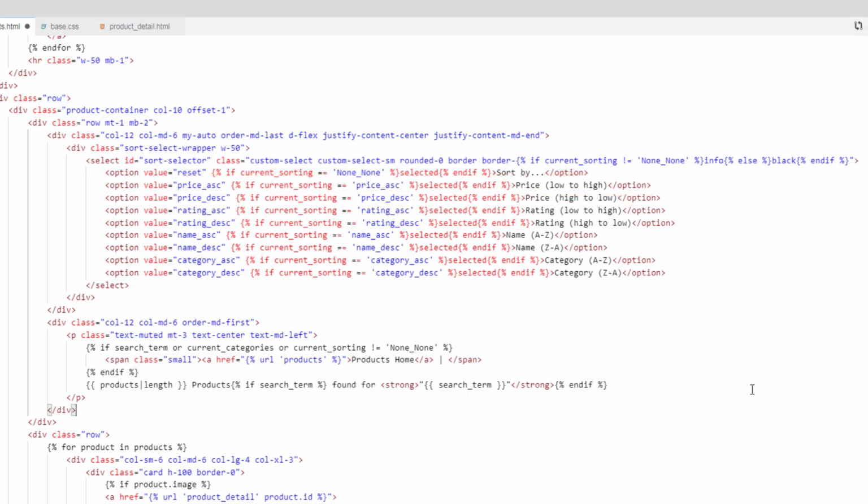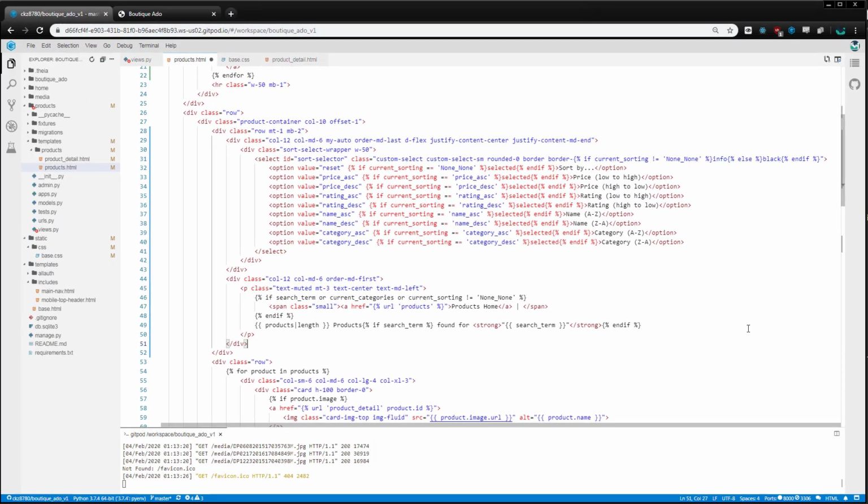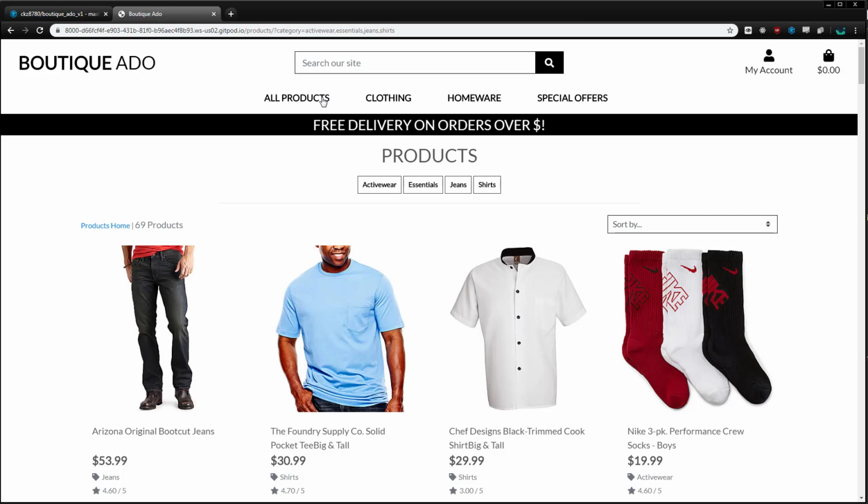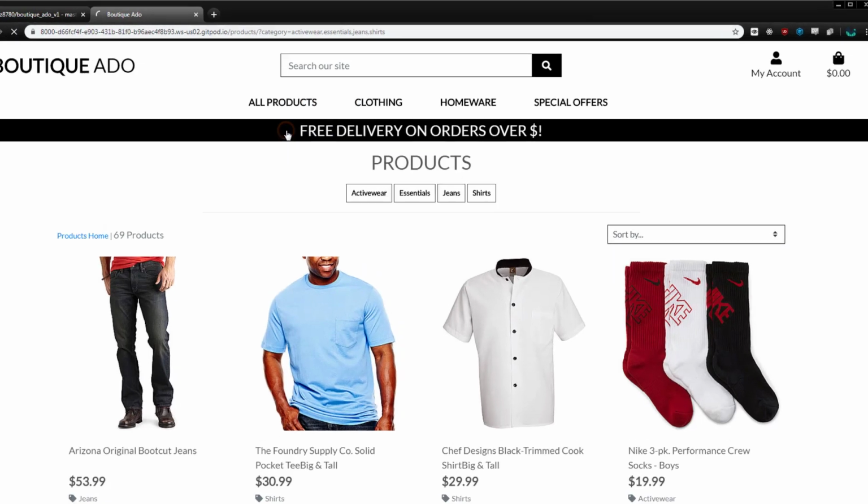We'll write some JavaScript in a future video to handle actually using this box to update the sorting, but for now, you can see if I go to the site and change the sorting method from the navigation menu, the select box updates accordingly.